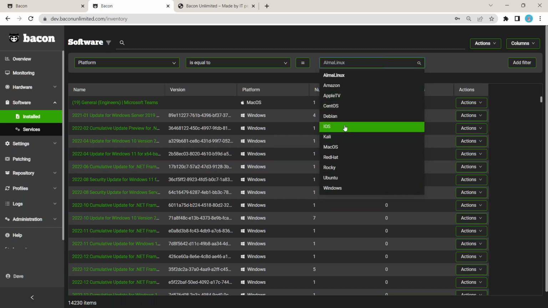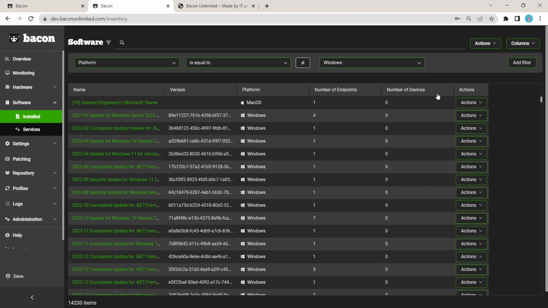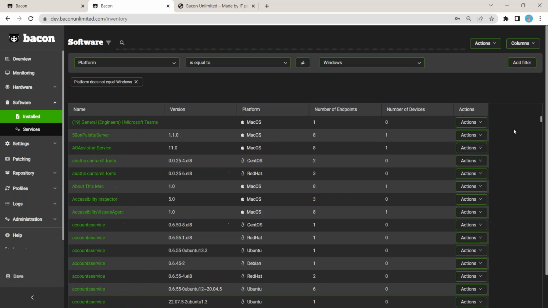And if you wanted to maybe filter for certain ones or exclude certain ones, that's pretty simple. So we could go and let's exclude Windows. And that's only going to show me software that's not running on a Windows platform.